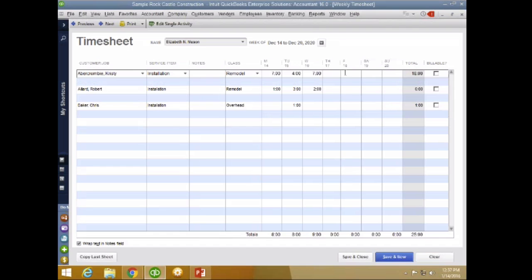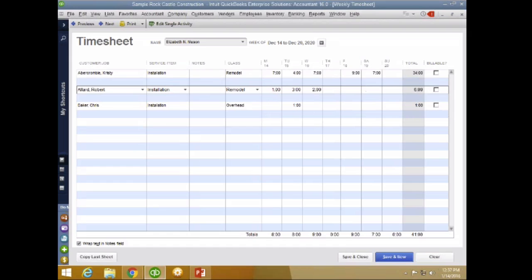So let me just finish here. I'll put 9 hours here, and then I'll put 7 hours here. So we're going 1 hour overtime. I'm going to hit save and close.